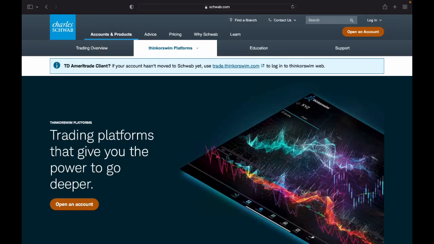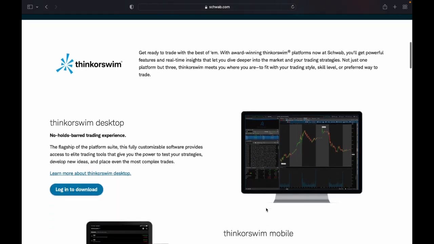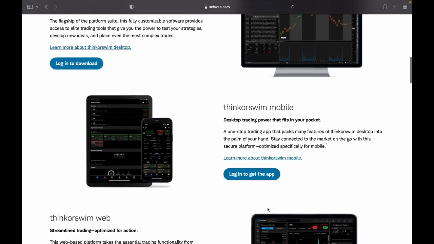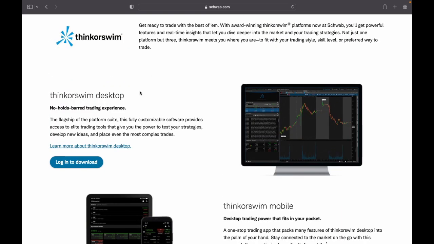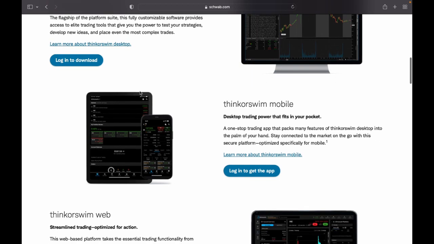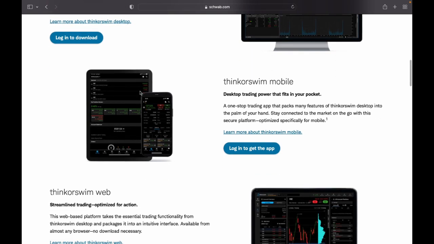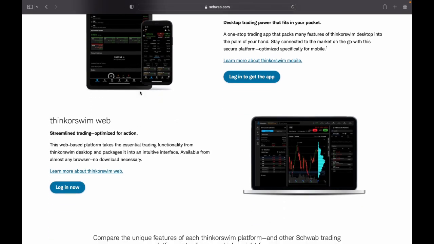Now I'm going to show you how to get access to the ThinkOrSwim platform. If you come to schwab.com and you go to the account and products, you will scroll down and you will see they have a few different options for you to get ThinkOrSwim. So you can use the desktop version, which you have to download, and that will be an application on your desktop. You can use the ThinkOrSwim mobile, which is what I usually use to actually place my trades. And now you can use the ThinkOrSwim web.